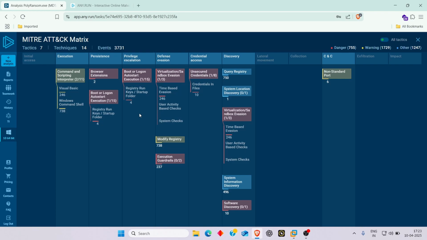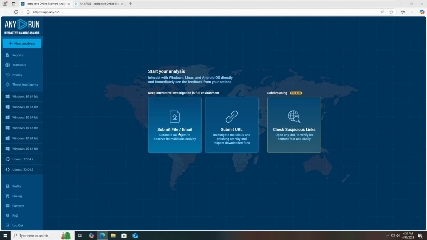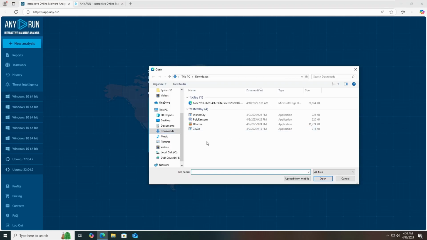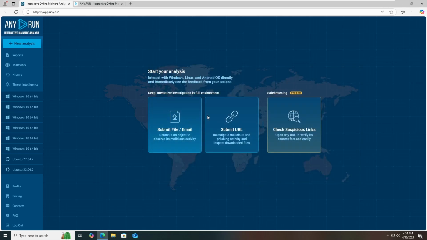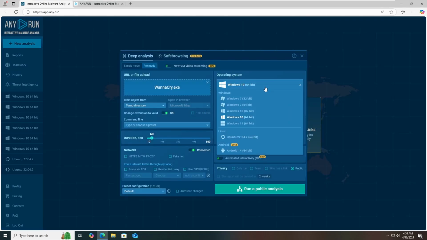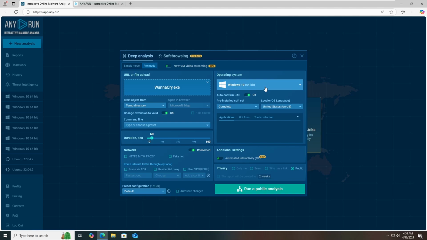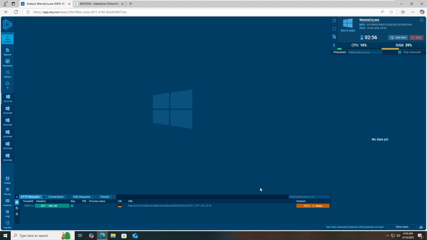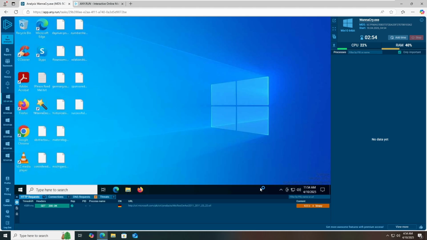Now I'll demonstrate how we can analyze a different kind of malware with the same approach. Click on submit file. Now I'm going to use another malware, which is WannaCry. Just click on this one. Choose your operating system. If you want to choose Linux, you can, as I said, but I'm using Windows 10 for this, and increase the time to 178 seconds. Run a public analysis. Now the process has started, and right now we have three DNS requests.